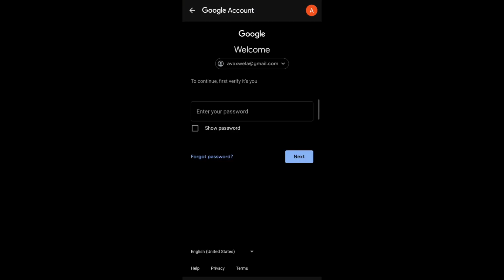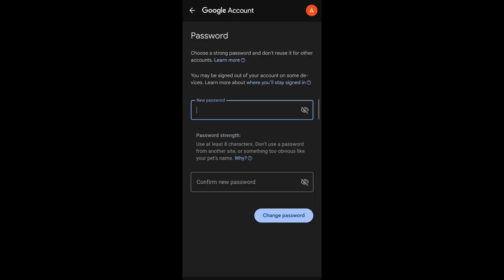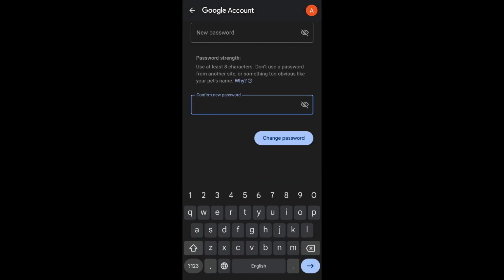Now it will ask you to enter your password just like it did in the Free Fire game. However, since you do not remember your password, you can simply tap on forgot password link and then it will lead you to something like this where you'll be requested to enter your new password and then confirm your new password. After that, you simply tap on change password and your password for your Gmail account will be changed.